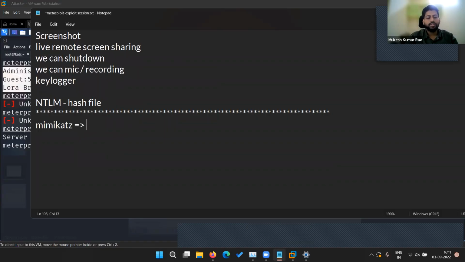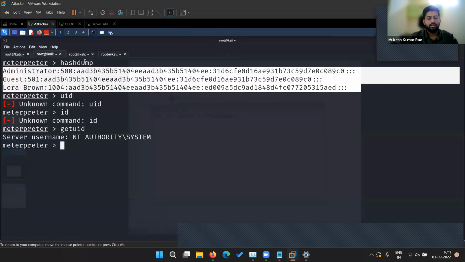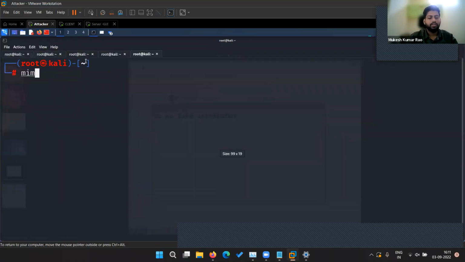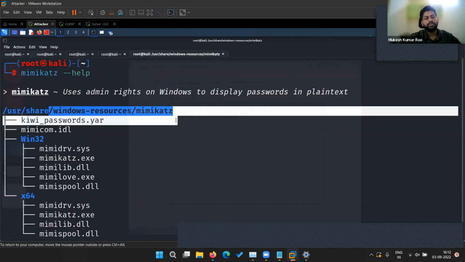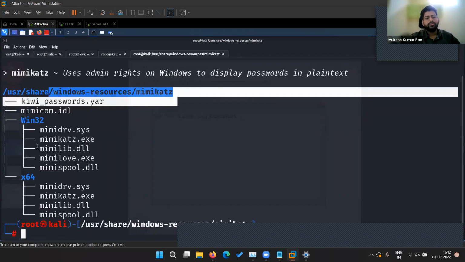To load this thing, you have to use the command msf. There you can use load kiwi. Normally you can use Mimikatz in a new tab. I think if it is installed or not, Mimikatz, so that is there. This is all available, like Windows password resources. We have Windows 32-bit architecture and 64-bit architecture. Doesn't matter. If you have admin rights, you can dump the hash file and crack the password. That's how it works.